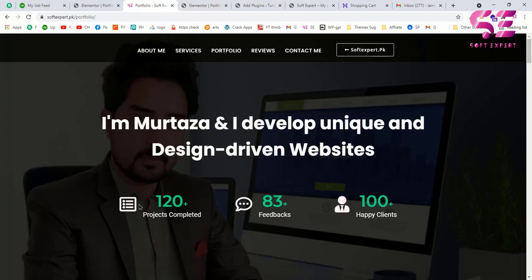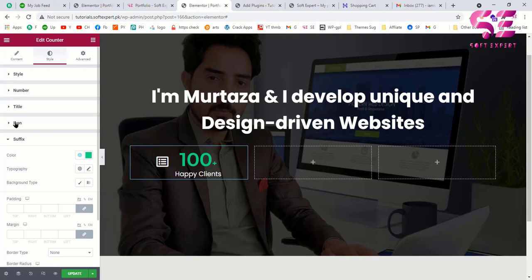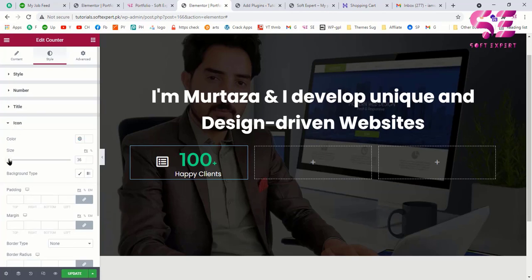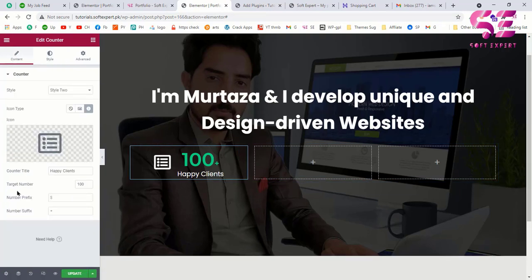The icon size is also a little large, so let's go to icon and we'll increase its size like 50 or something. So that is how you can create this section. Now you can notice many options over here, so you can use this counter for many purposes.